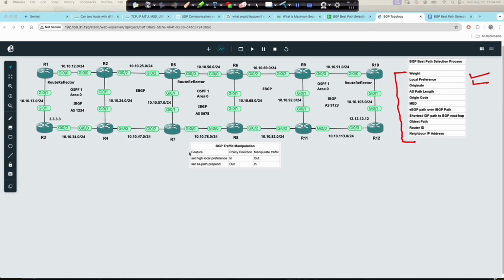One is high local preference for manipulating traffic in the outbound direction, and we will use AS path prepending to manipulate traffic in the inbound direction. For the policy application, we will use high local preference in the inbound direction from our neighbor to manipulate outbound traffic. Similarly, we'll set AS path prepend in the outbound direction toward our neighbor to manipulate inbound traffic to our autonomous system.